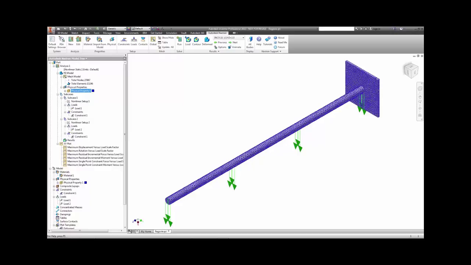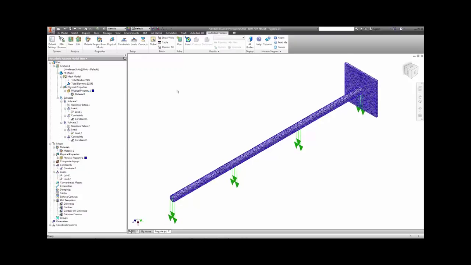Welcome to this nonlinear static and transient analysis demonstration using Autodesk Nastran In-CAD in Inventor. Autodesk Nastran In-CAD can handle three major types of nonlinearities. These are nonlinear materials, nonlinear boundary conditions, and nonlinear large displacements as a result of large deformation. During this video, we're going to illustrate how to run a nonlinear analysis using this simple pole model.